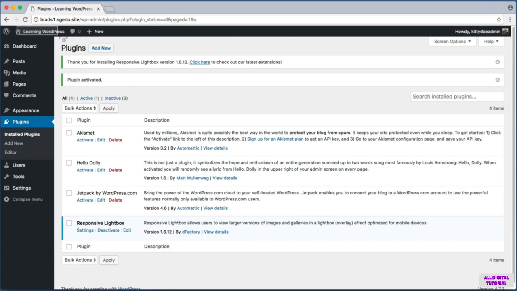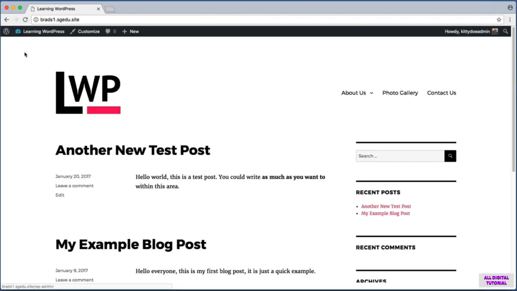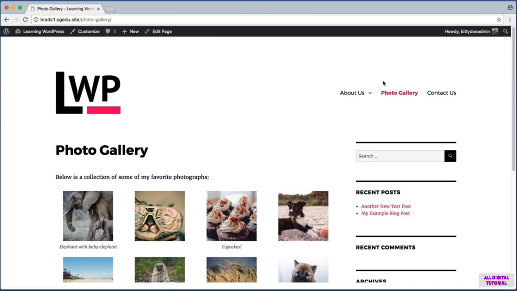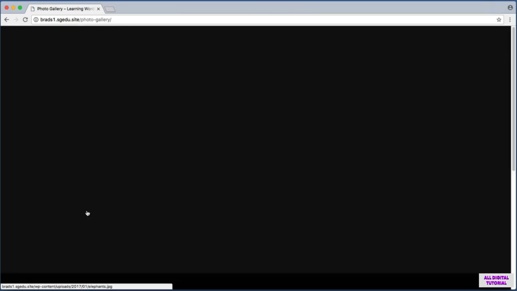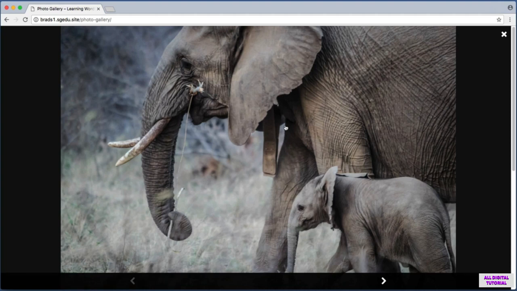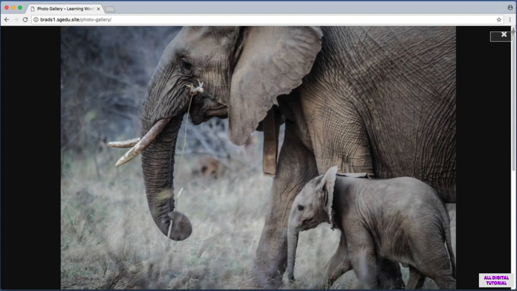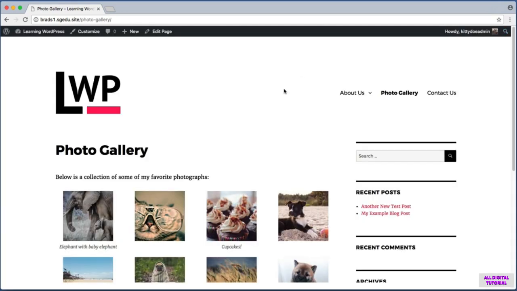If I use this link in my top bar to switch back to my public-facing website, and use my navigation to jump to my photo gallery page, now if I click on the elephant thumbnail here, we can see the large resolution copy of the photo. Only now I have this X in the top right corner. If I click that, it takes me right back to the photo gallery.